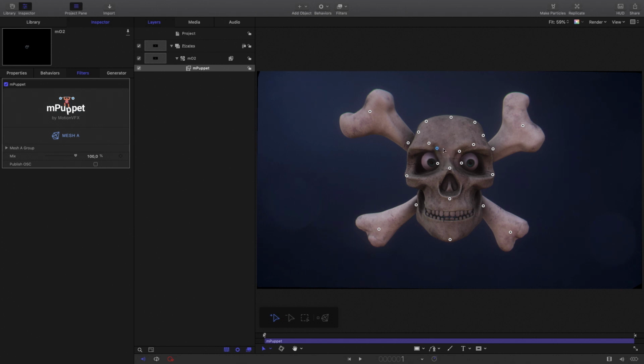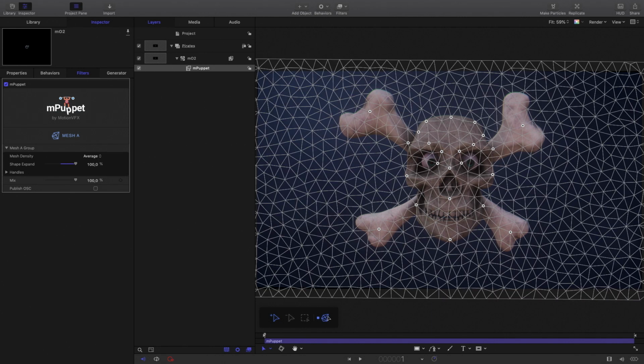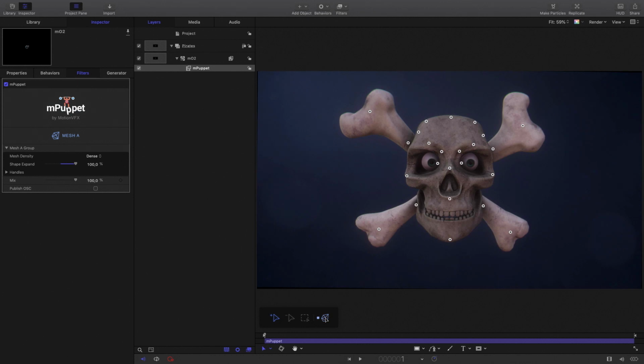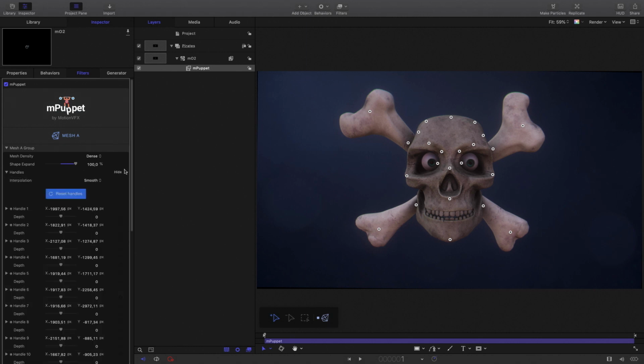As you can see, mPuppet is like a warp tool, so I can stretch the pixel from a position to another one. In the inspector, I can extend the shape and modify the density of the mesh. I can display the mesh at any time and see the density. In the inspector, I've got also access to all the handles parameters. If I put the cursor on one point, I can see the number, so it's easy to check if it is the right parameter.